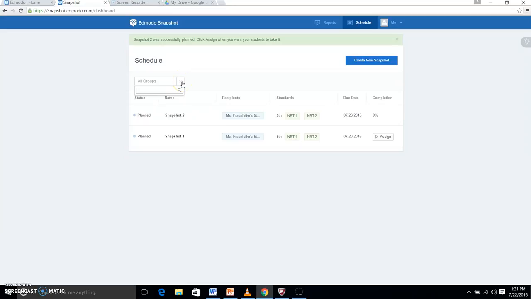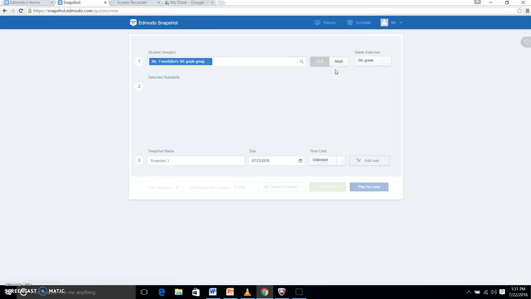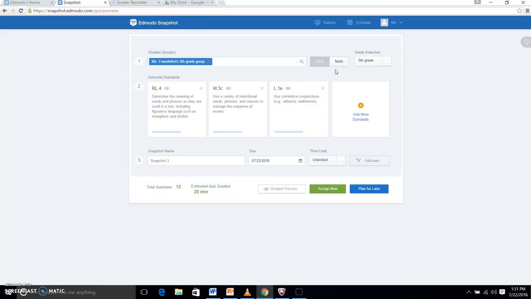You can choose your groups if you're looking for something located in a different group when you created your snapshot. If you want to create a new snapshot, you'll just go back and click create snapshot, and you're back where we started. Again, pretty simple to use. And personally, I think it's a great formative assessment.